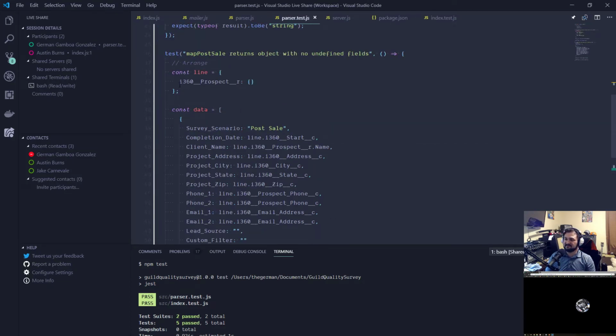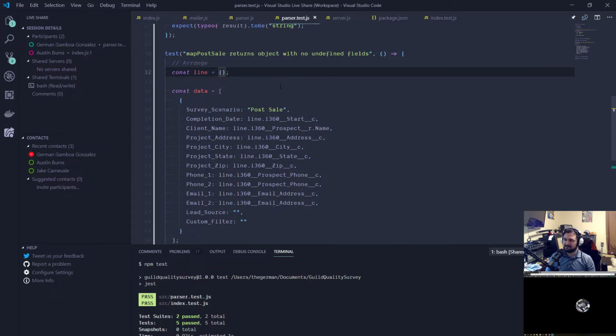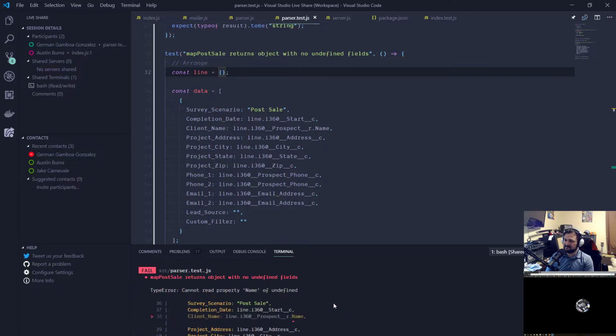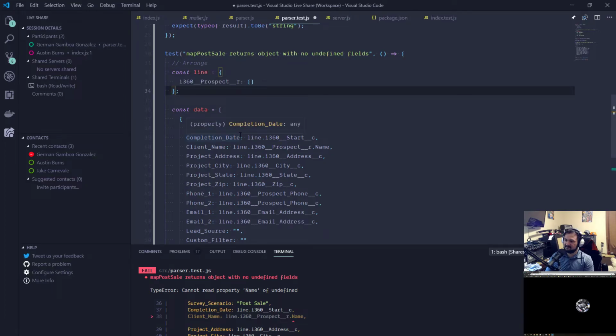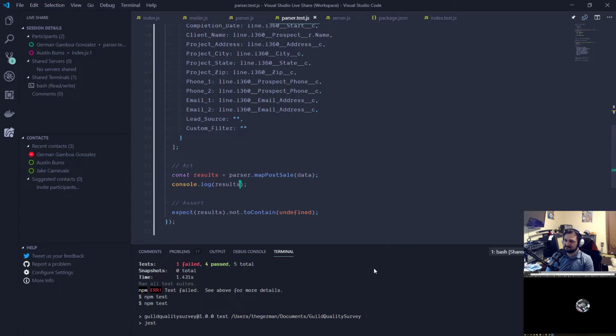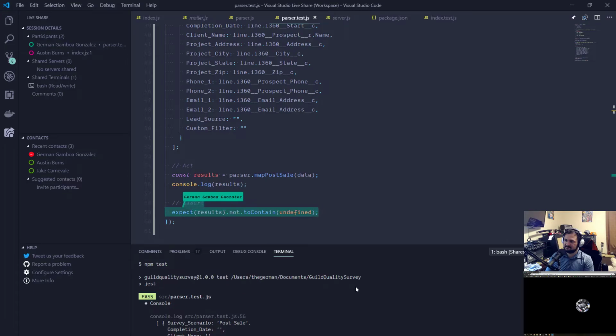So if you make line an empty object again, it should still pass. Oh, now it's failing. But it's actually failing on line 38 in the test. Wait, let me go ahead and console log out results because it should have some undefined results in there. Or maybe you actually have to loop through them. Yeah, see, there's undefined. So I think we actually have to do a for loop.